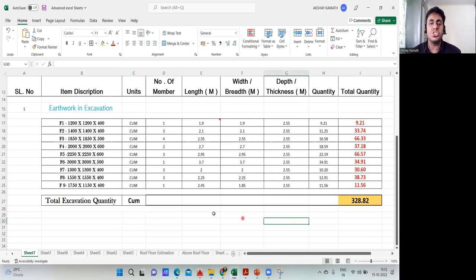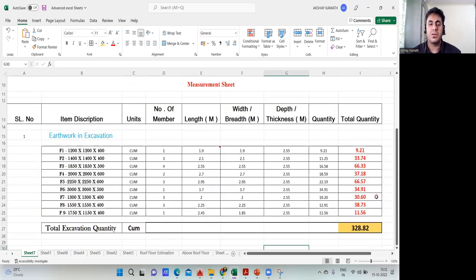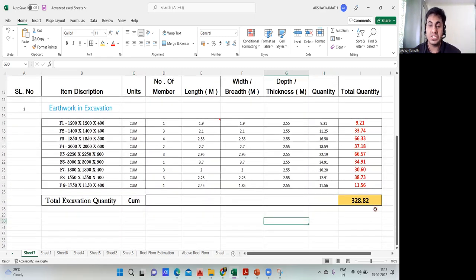Now we have done the calculation. So this is my earthwork in excavation. This much amount of excavation I'm supposed to do for this particular project. Okay, great. I hope you have enjoyed my lecture up to here. I've explained the complete thing, how the excavation quantity will be taken care of.